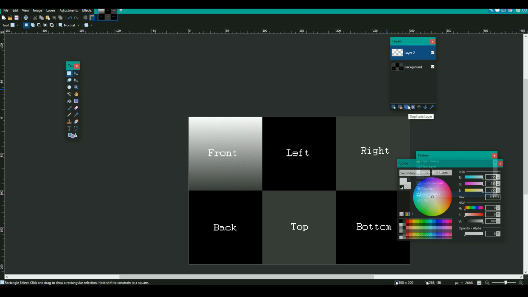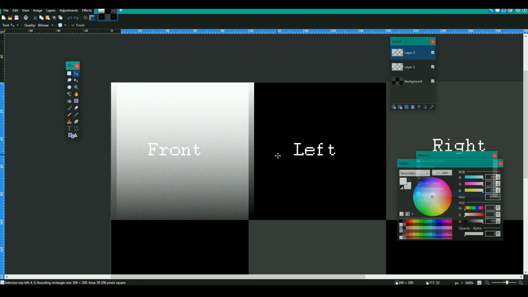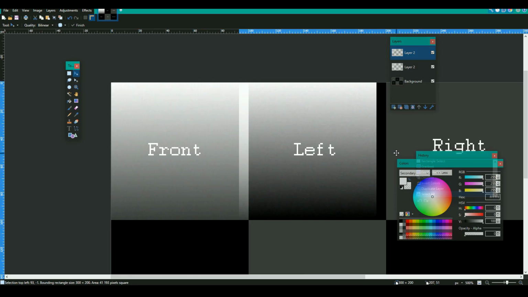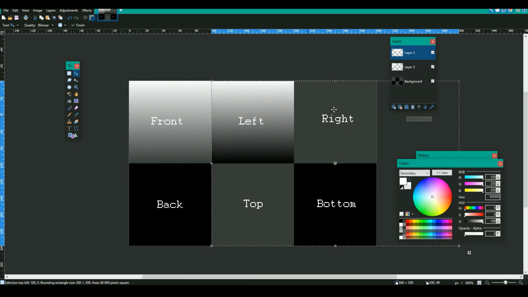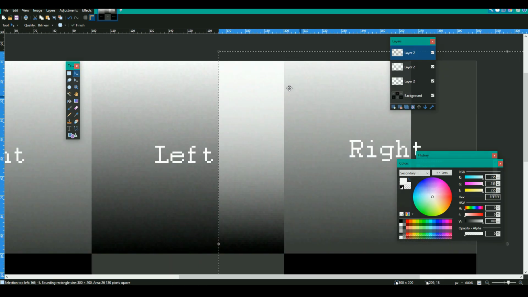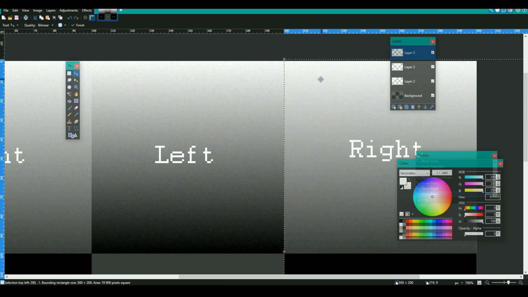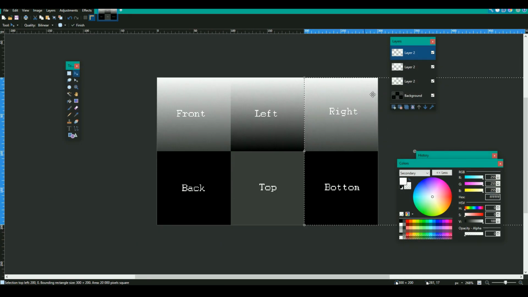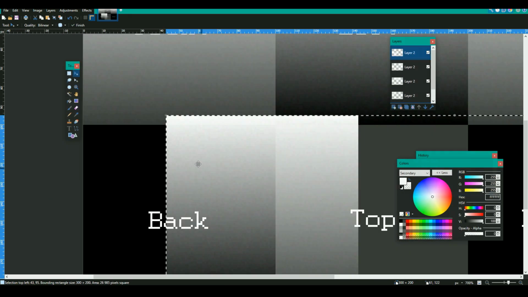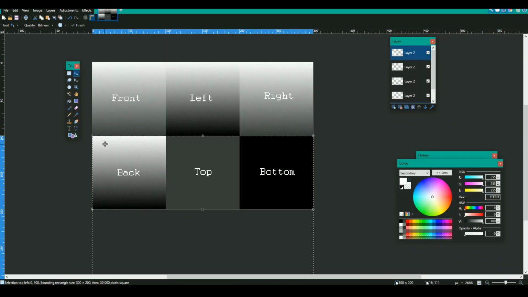Now we're gonna duplicate this layer. We're gonna select the move selected pixels and just move this layer to the right, so it's on top of the left. There we go. And now we need to have this gradient on the right and the back as well. So let's just duplicate the layer again, move it over so it fits like that. And then for the back, there we go. So you now have gradients on all of these.